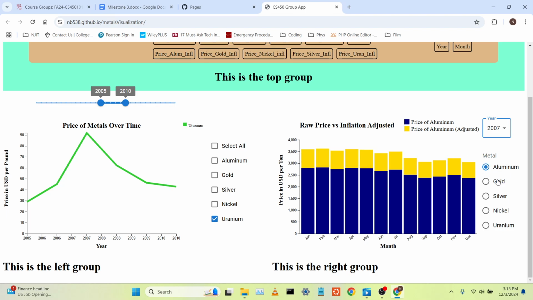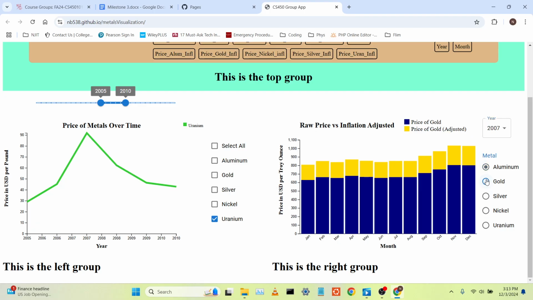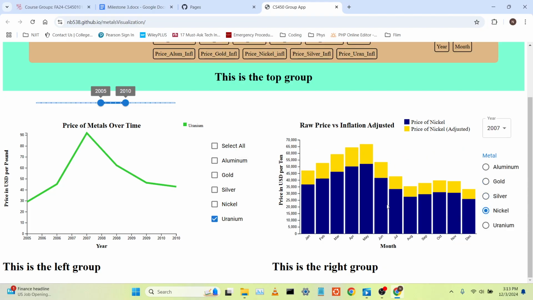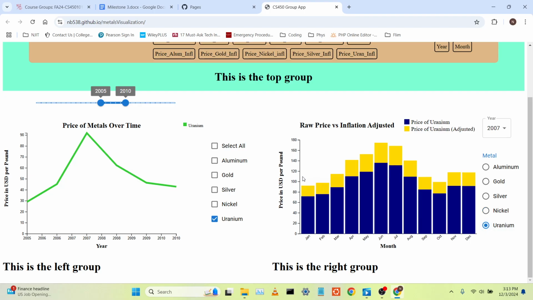However, the radio buttons allow you to choose from any metal that you like. So, for example, right now it's in USD per ton. If you switched over to gold, the legend would adjust accordingly, price of gold, and so would the vertical axis, price in USD per troy ounce. Same thing for silver. For nickel, it goes back to USD per ton. And finally, for uranium, it adjusts to USD per pound.